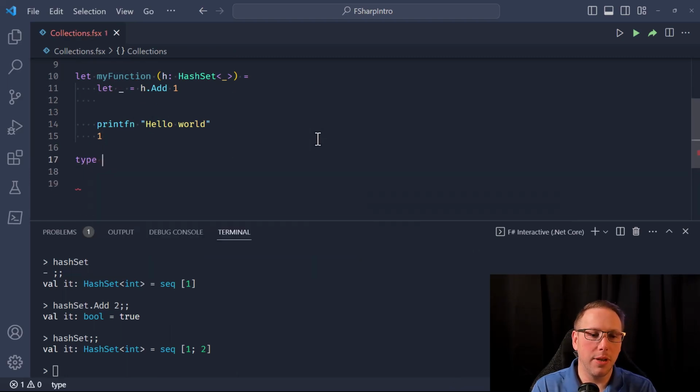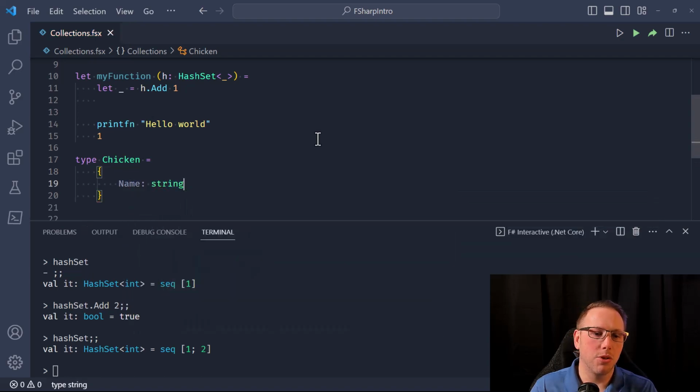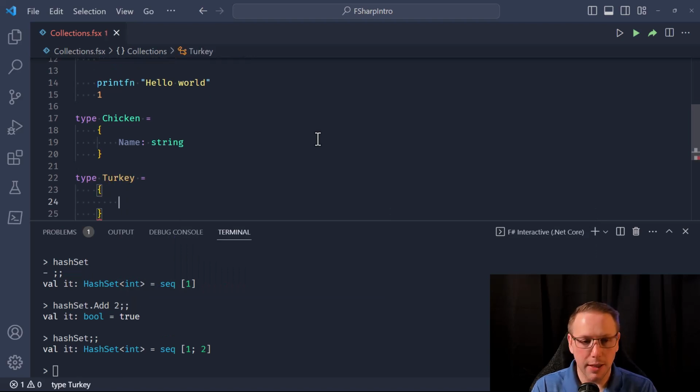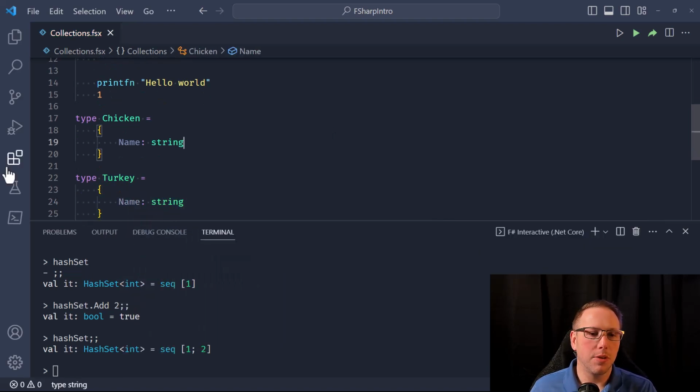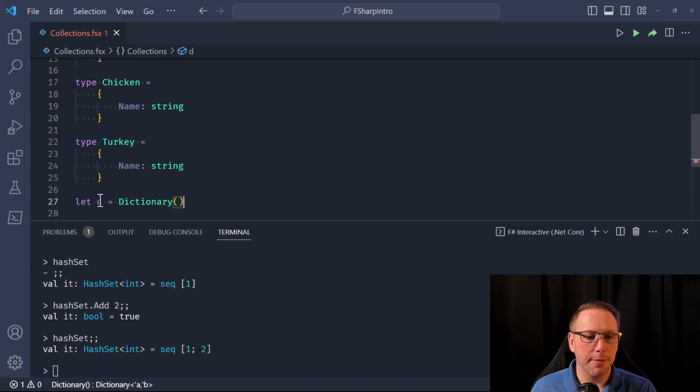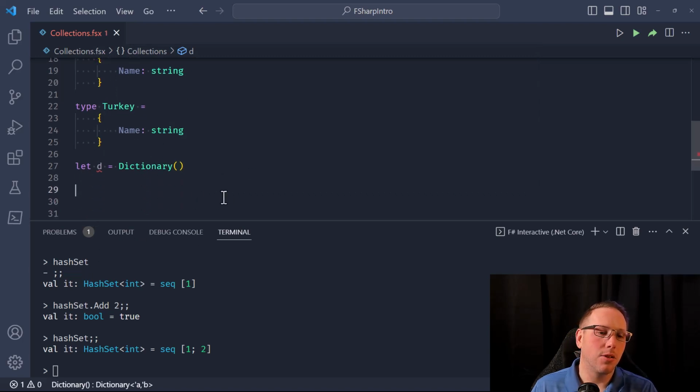So I'm going to go ahead and define some types here. I'm going to use my classics. Got my chicken, just name string, and I have type turkey. Again, name string. So these two look very similar. I mean, they are the same. They are different types, but the fields in them are the same. And let's say I have let my, I'm going to say this is just a dictionary. I'm just making it completely generic. And it does not have enough information at this time to be able to tell me what kind of dictionary this is.